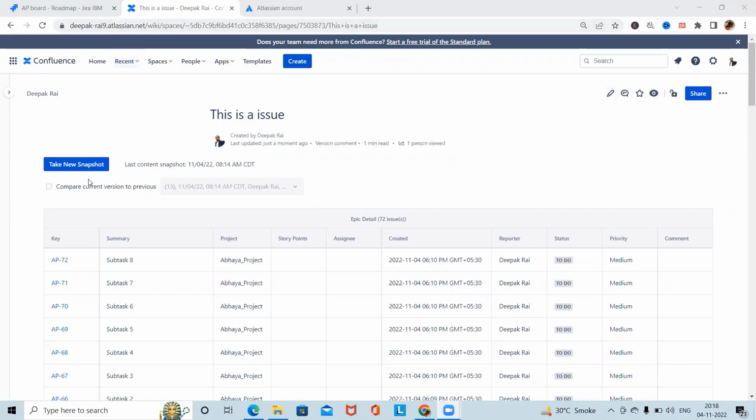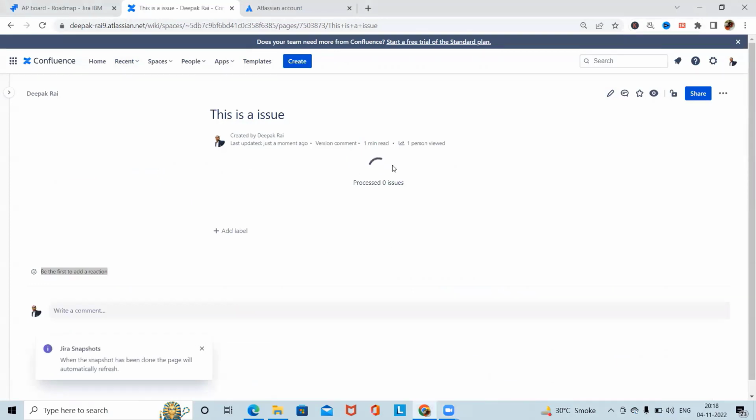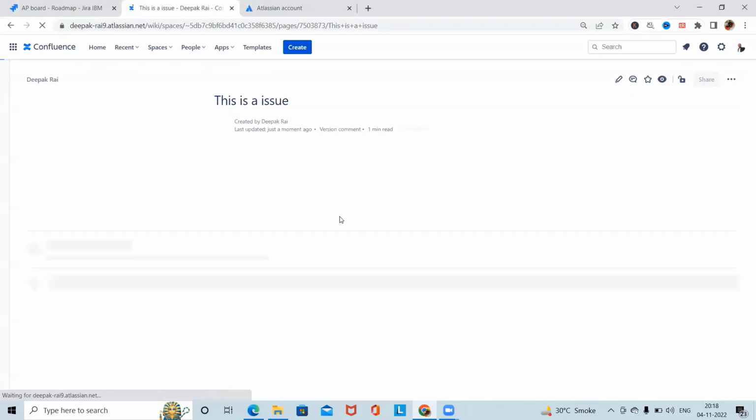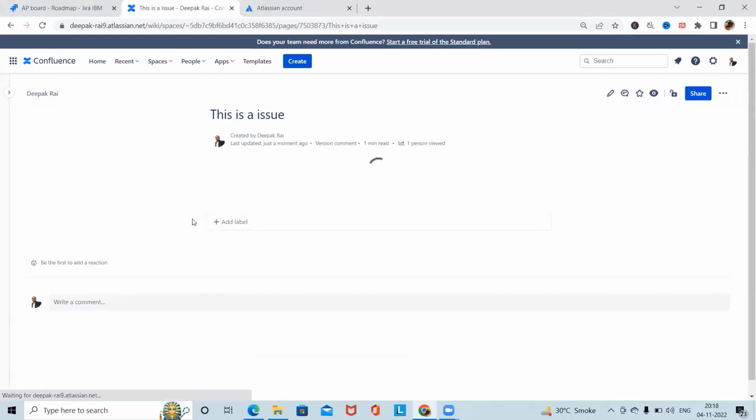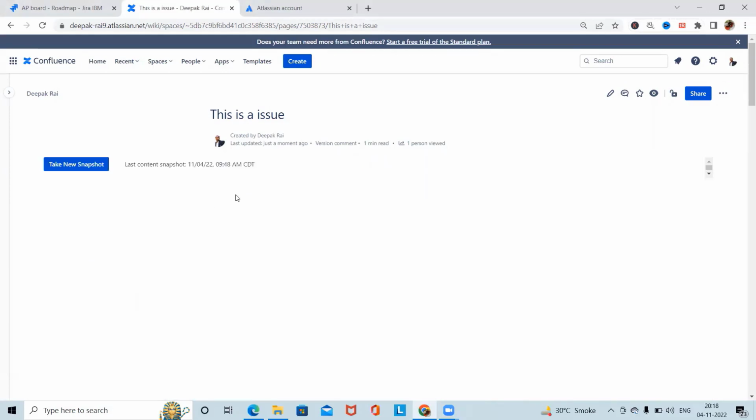So if you can see here, we have one icon available. Once we click on take a new snapshot, it will start progressing and fetch the details available from the Jira board and get them populated to Confluence pages. So we'll see here how to perform this activity, and we can access the complete Jira issue list on Confluence pages.